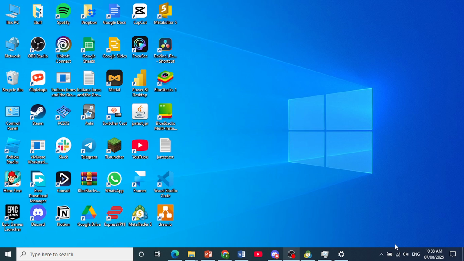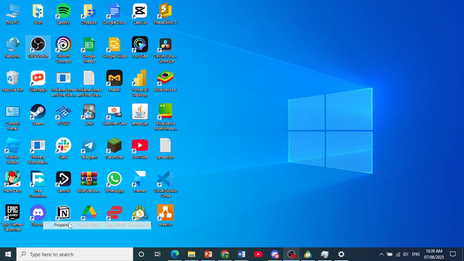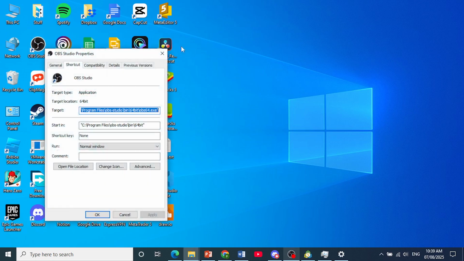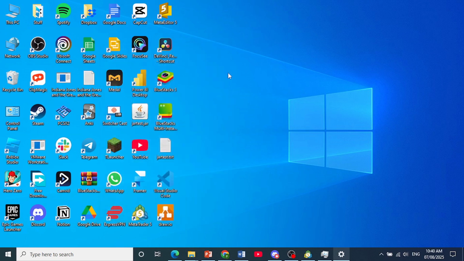Okay, now next, I want you to come to your desktop, find your OBS Studio shortcut, okay? Right click on it, and then I want you to go ahead and click here on properties. Okay, now once this pop-up comes, click on compatibility and make sure that you go ahead and toggle on run this program as administrator, click on apply, and then click on OK.